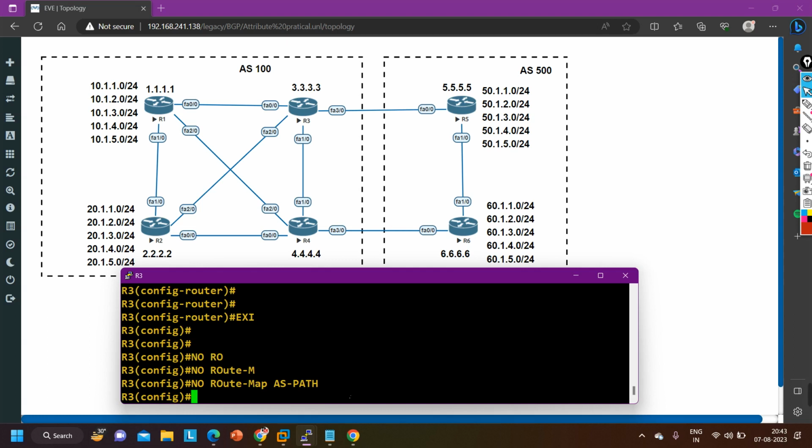Is it clear? Now let's understand path manipulation with the help of MED value. MED is also used for inbound traffic, not for outbound traffic. This is for inbound influence, for inbound traffic influence. So let's say I want that whenever traffic will enter my AS, it should enter via router number 4. Getting my point? What I am saying?